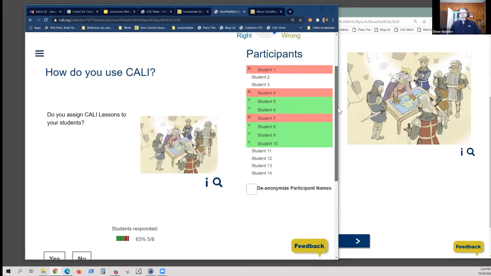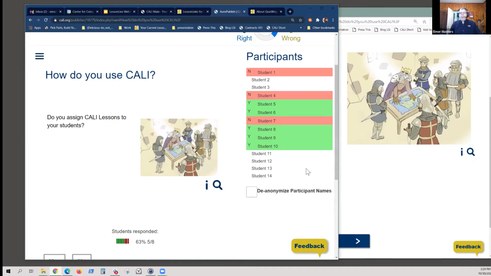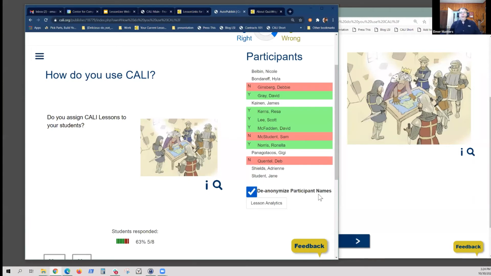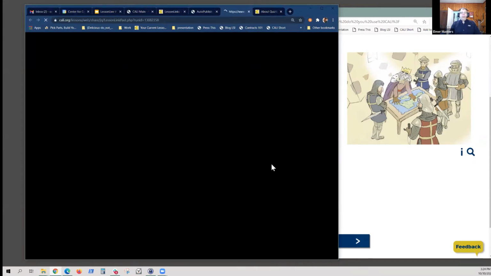What we're going to do now is take a look at the analytics portion of this. Again, this is available both for LessonLive and for any LessonLink sets. One of the things about it is it's set up to be not anonymous, so we're going to de-anonymize the names. Then it opens up a little button that says Lesson Analytics, and we're going to click on that.